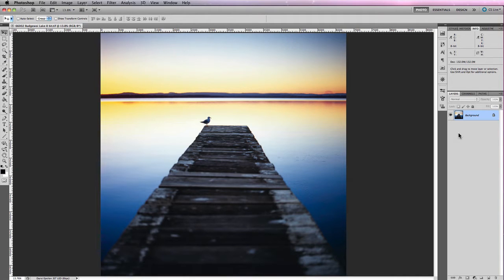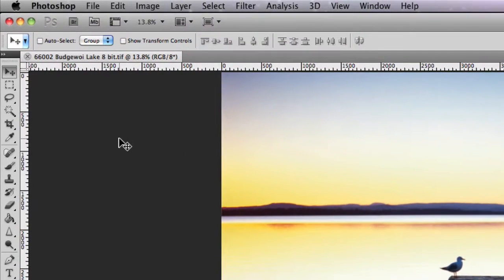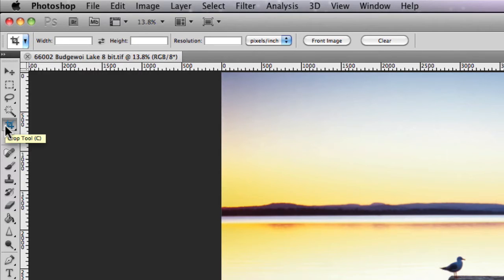Now the crop tool is located in the tools menu, a few icons down from the top. If you want to use the keyboard shortcut, you can press C on your keyboard in order to bring up the crop tool also. Now you'll notice in the options bar at the top here, you have a couple of different options. You have the width, the height, and the resolution. So this is essentially where you'll come to input values specific to the size that you want to crop your image to. So you don't have to utilize these.